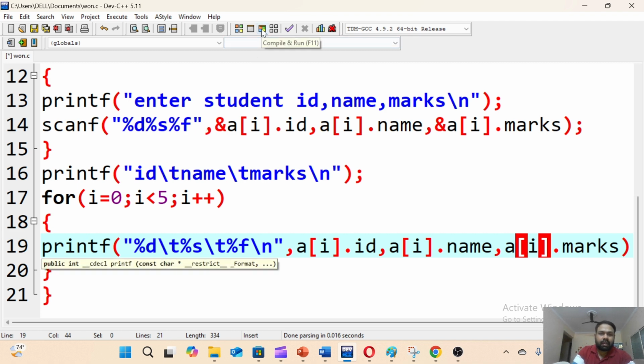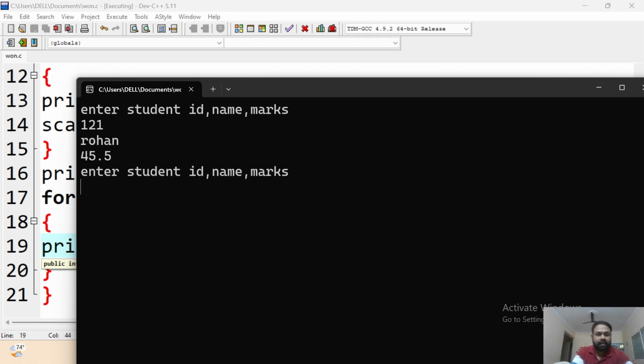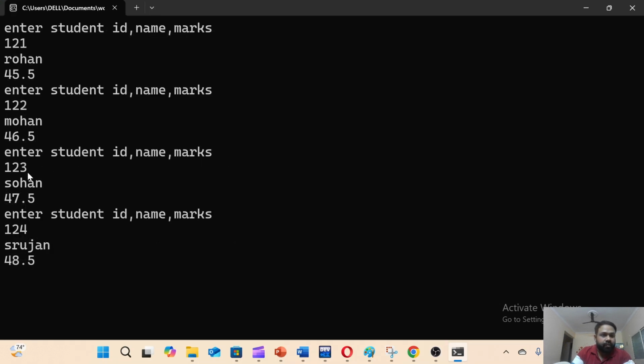Now see here, enter student id, name, marks. 121 Rohan 45.5, first details entered. 122 Mohan 46.5. 123 Sohan 47.5. 124, any name, Srujan 48.5. So totally how many student details have I entered? 121, 122, 123, 124, 4 details.